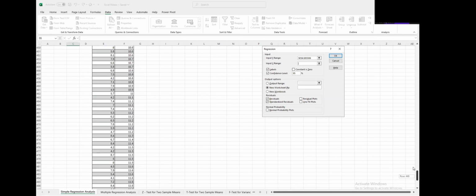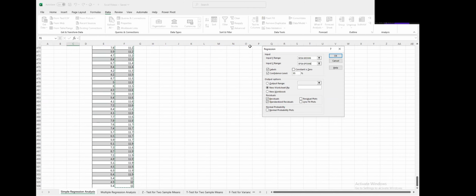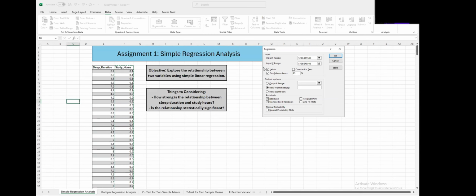We can take our scroll bar, come all the way back up. And in the X range, we could do the same exact thing, starting with study hours, Control Shift down arrow, and that'll highlight everything for us. So let's scroll back up again.